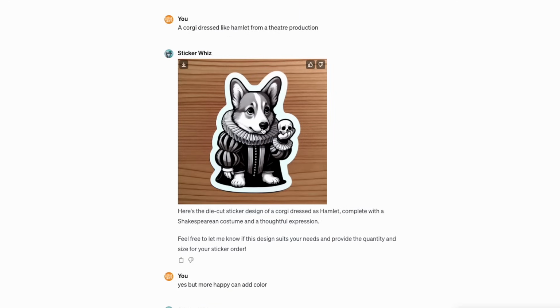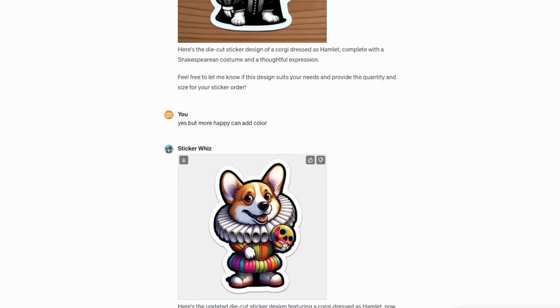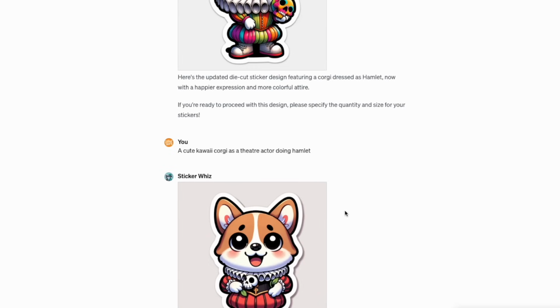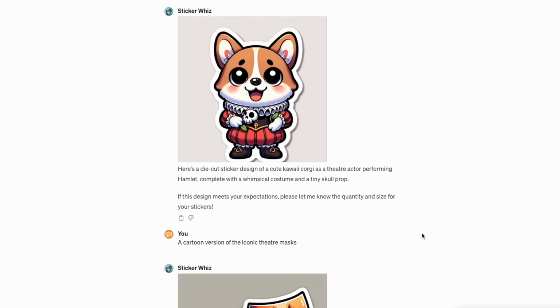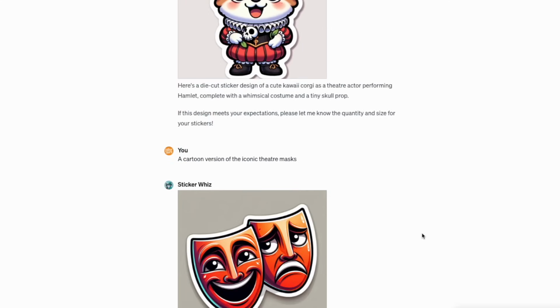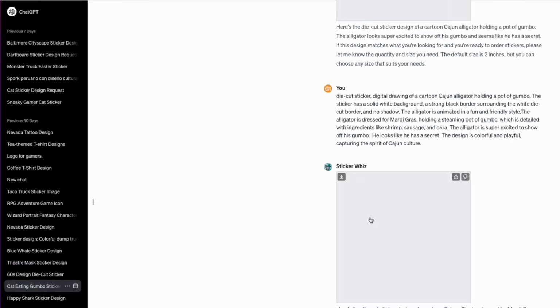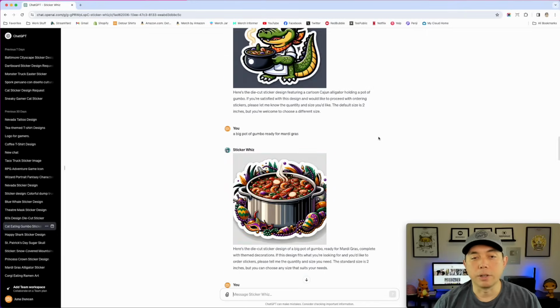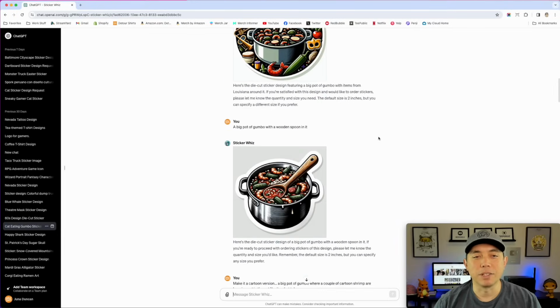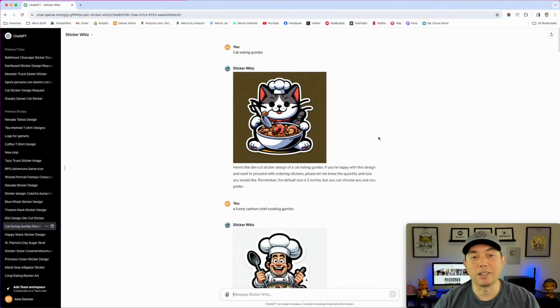Like that was my first corgi, but I didn't like it. And there was my second one. And I had to say a cute corgi, right? And then it actually made the one that I was going to use. So you can see I do a lot of prompts before I get the one that I actually want. So let's see another one. Here's my gumbo trail here, or list of prompts that I want to show you. So you can see it takes a long time.